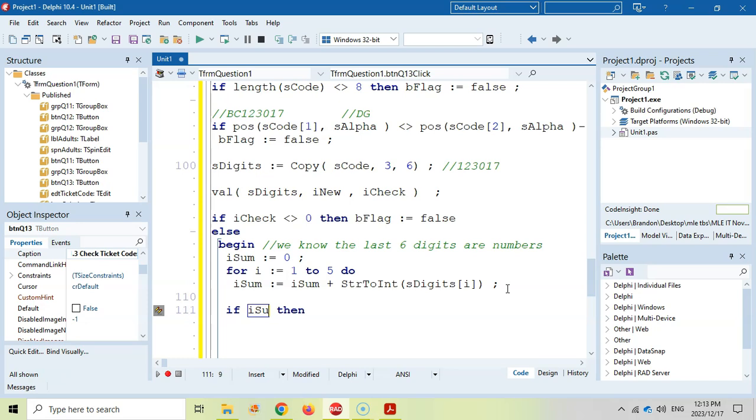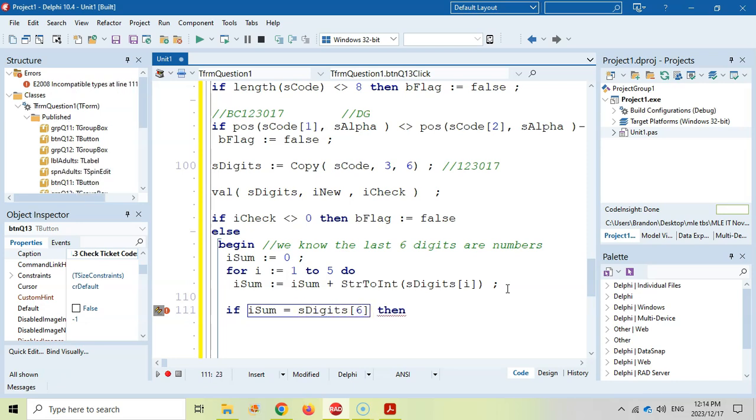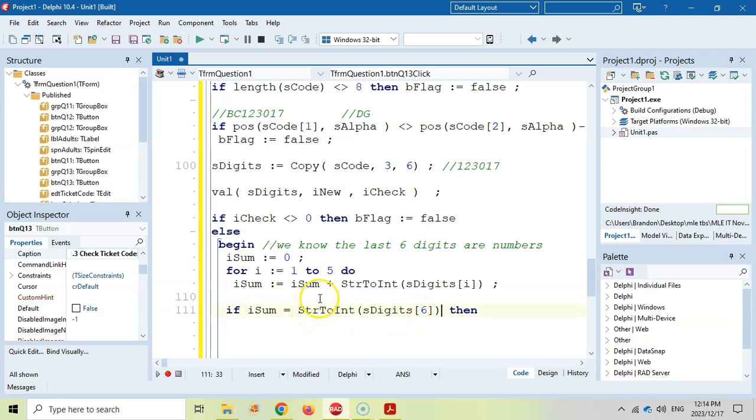If that sum is equal to the last digit. How do we get the last digit? Well, it's S digits number 6. That's the 6th one, right? This is a number, so we're going to convert this from a string to an int. If that's okay, then the check digit is correct. So we want it when it's not equal to that. If the sum is not equal to the 6th digit, then that's a problem. Then we're going to say B flag equals to false.